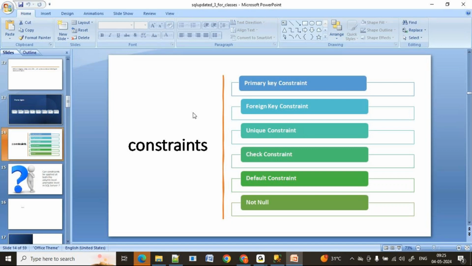Default means for that column you are giving a default value, that's it. While inserting data, if you want to have some default value, then you can use the default keyword. It is also a constraint. Now not null means not null, the name itself indicates the column should not be null, that's it.